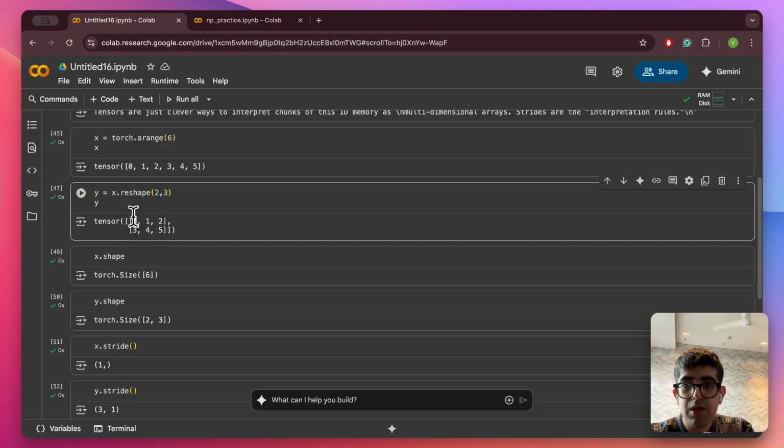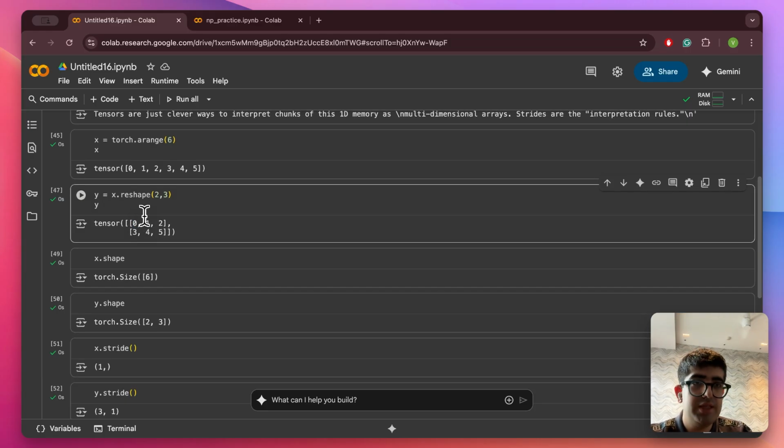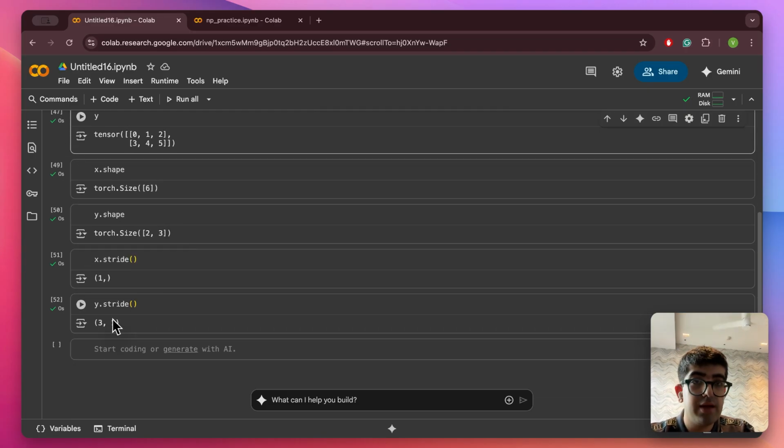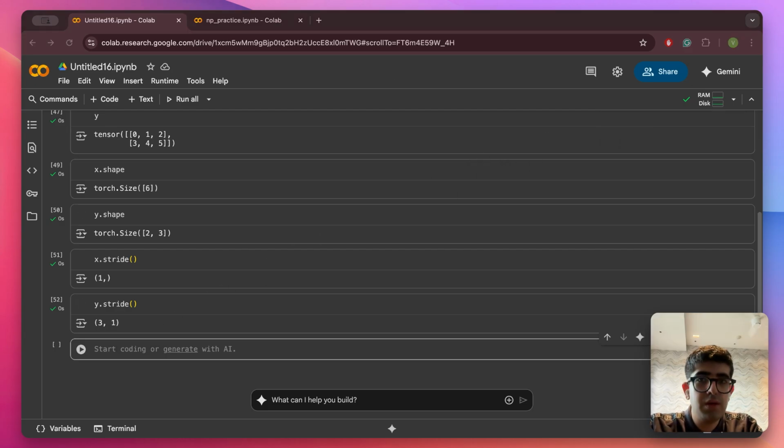So the next column is essentially just 1. You want to get from 0 to 1. How many steps do I need to advance in 1D memory in order to get to the next column? And that's simply 1 step. Hence, this is why the stride of y is 3 comma 1.